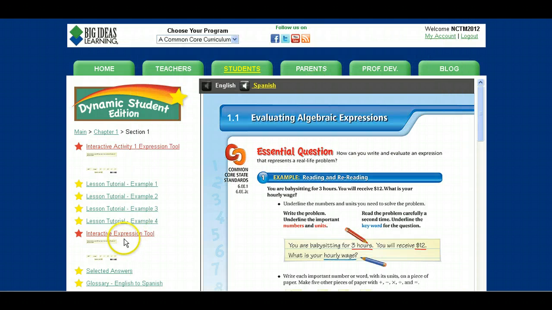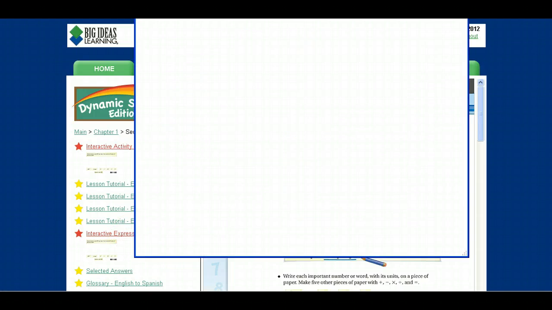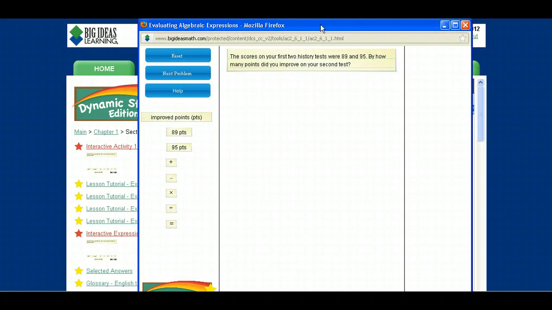They also get more examples of this particular activity in the expression tool. So once they've completed that first one, they can try some different ones. This one's asking them to write an equation that matches the information here that says the scores on your first two history tests were 89 and 95. By how many points did you improve on your second test? And again, they can come here and they can manipulate these pieces to match the situation. Once they're finished, they can click Next Problem, and it'll give them a different problem, and so on.